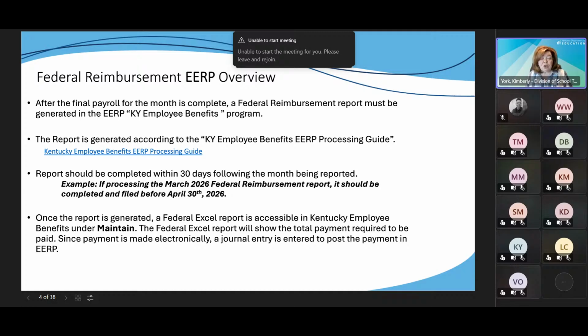Once the report is generated, you'll have a federal Excel report that is accessible in Kentucky Employee Benefits under Maintain. You're going to see everything that you'll need to do with manipulation of this report under the Maintain tab. The federal Excel report will show the total amount required to be paid. And since you make that payment electronically, a journal entry is entered to post the payment in EERP.